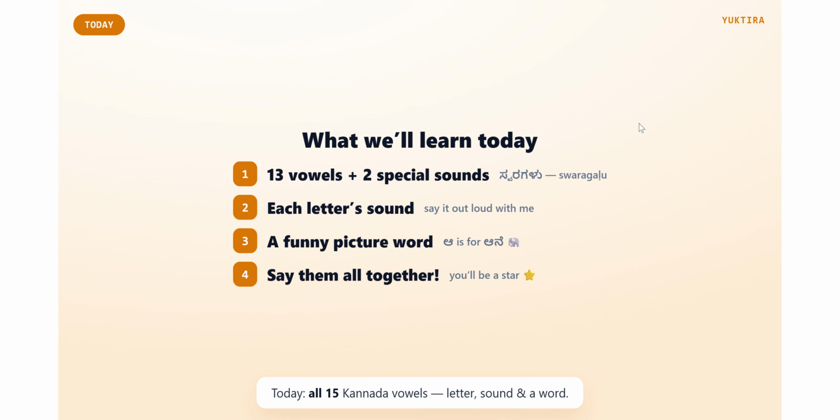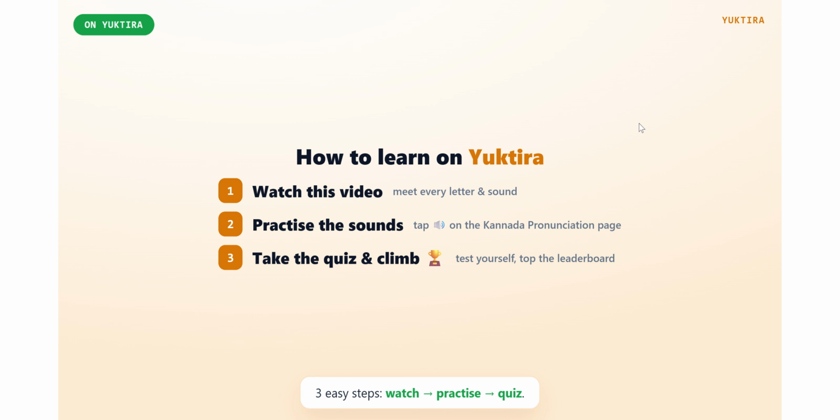How exciting! Here's how you become a Kannada star on Yuptira in 3 easy steps. Step 1, watch this video. Step 2, open the Kannada pronunciation page and tap the little speaker on each letter so you hear it in real Kannada. Practice until it's perfect. Step 3, take the fun quiz to test yourself and climb the leaderboard. Watch, practice, and play. That's all.